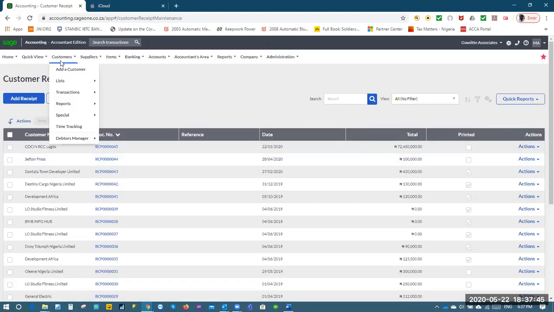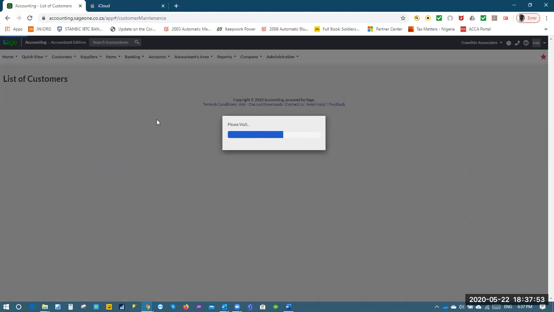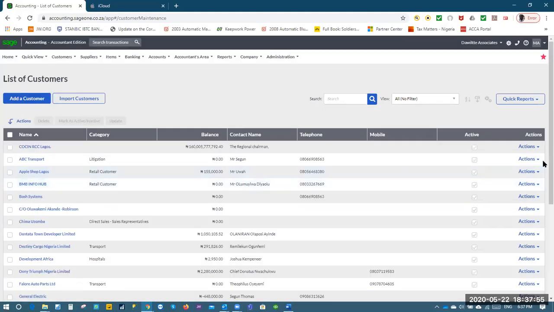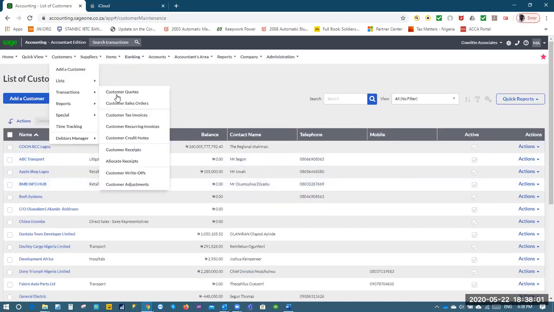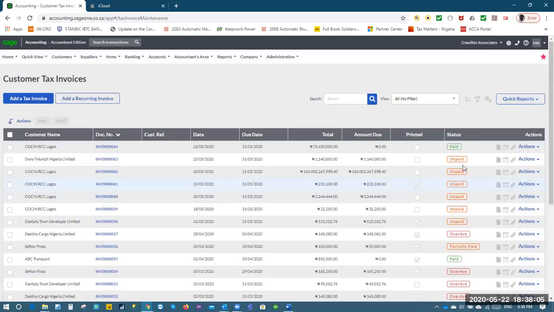And if you go back to your customer list, you'll see that your customer status will have changed to partially still active, and that particular invoice will have changed from unpaid to paid.